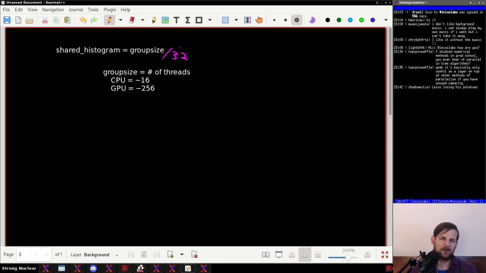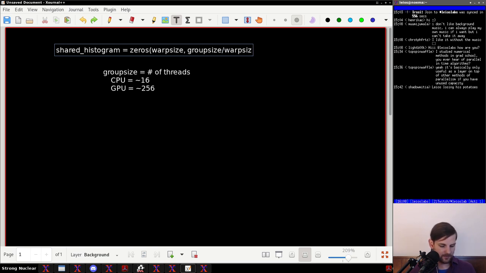Right? No. We need group size. Wait, how's this going to go? Okay, no, this is what we want. We want it to be a 2D array. Let me just mess around here. So histogram is going to be equal to, I'm just going to write it this way, zeros of warp size, and then it should be group size divided by warp size.